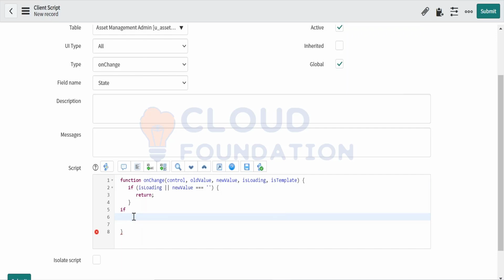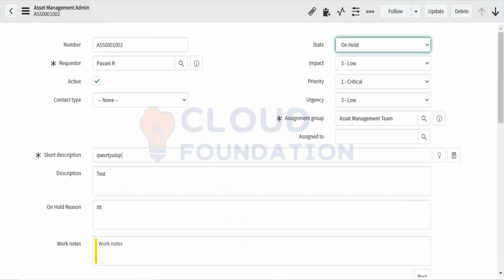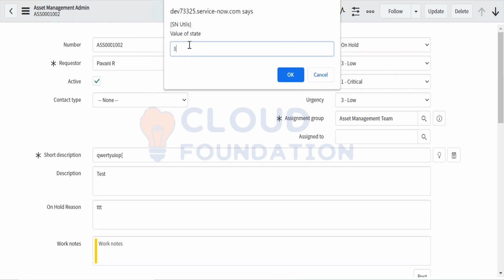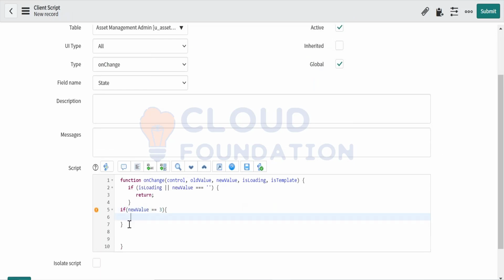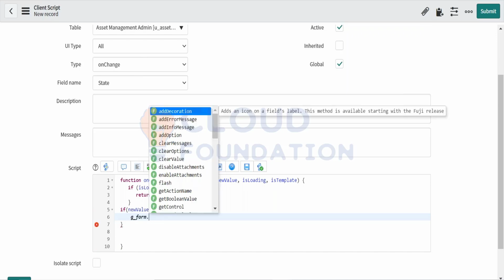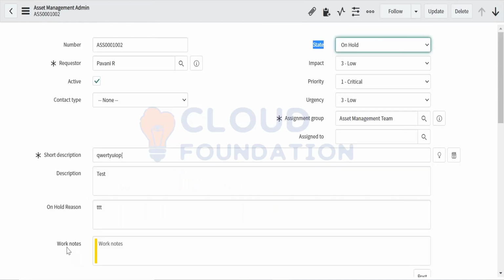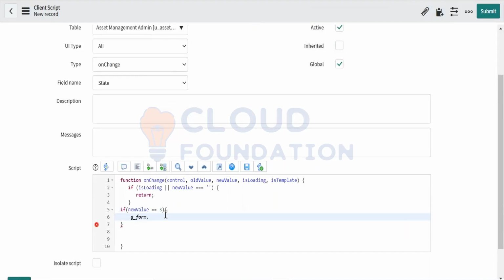Now let me implement it, and you can see how it behaves. So I say, if new value is equal to on hold, then what I say is g_form dot. I have work notes already there, so what do I do? Form dot set. Is there any option like set field?